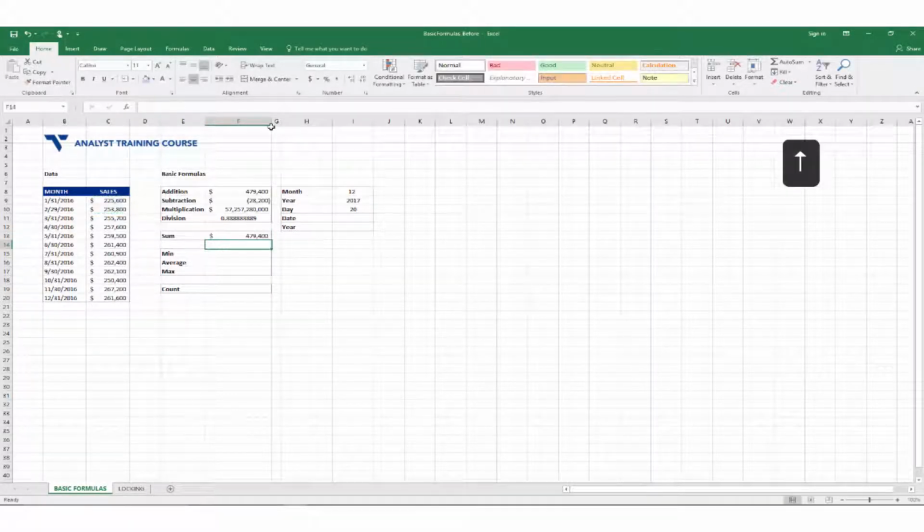Now I'm going to click enter, and you'll notice that this sum is also equal to the same number as the addition. So it's just another way of doing this. Now, where this becomes useful is I can do this across this entire year of data. So let me change that.